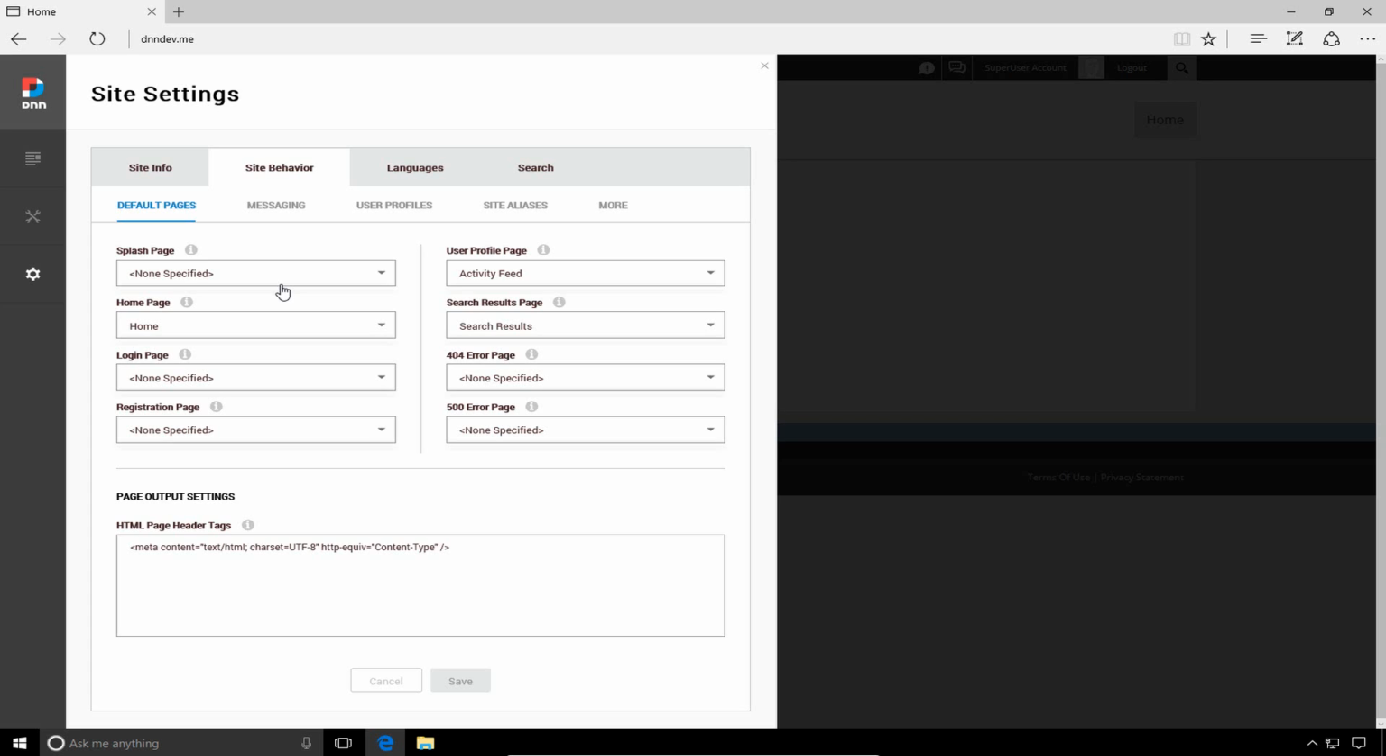But many years ago, it was very common on a website to have a splash page, some sort of an animation or a video that you wanted to present to a visitor for the first visit. You can create a page, put your content on that page, and then make that your splash page.